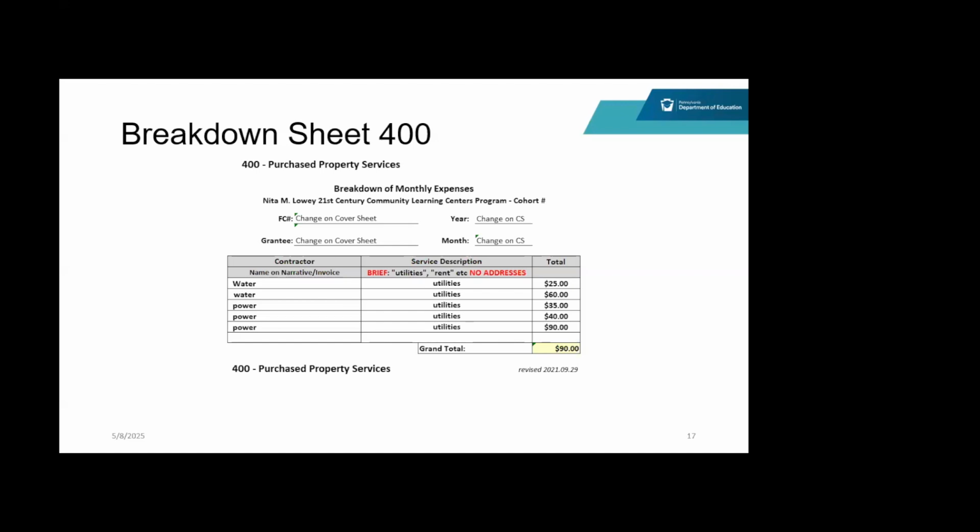If you are sending in multiple supporting documents, you will place one invoice per line. Please do not combine invoice totals.